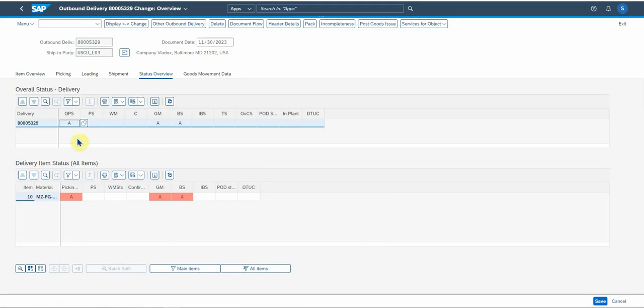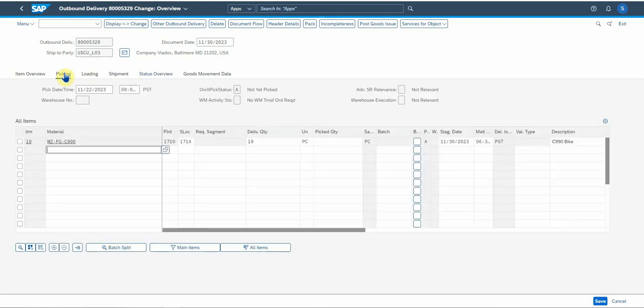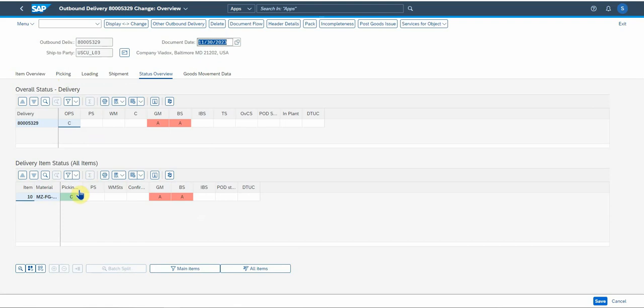Right, but let's continue. Next step will be to do the picking. In this case, there's your product. You will be picking from this plant and the storage location. Very important, there's your quantity. So in this case, we're just entering the picking quantity of 19. If you go back to your status overview, you will see that the picking has changed to a C, which means completely picked.